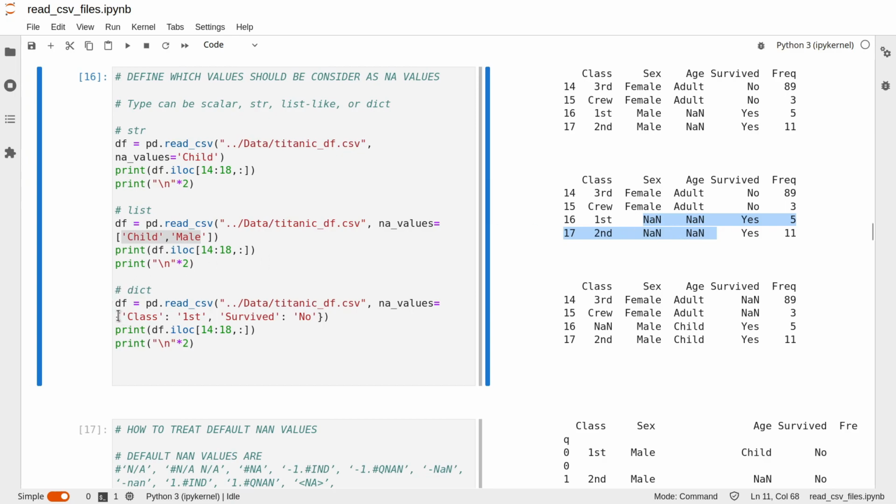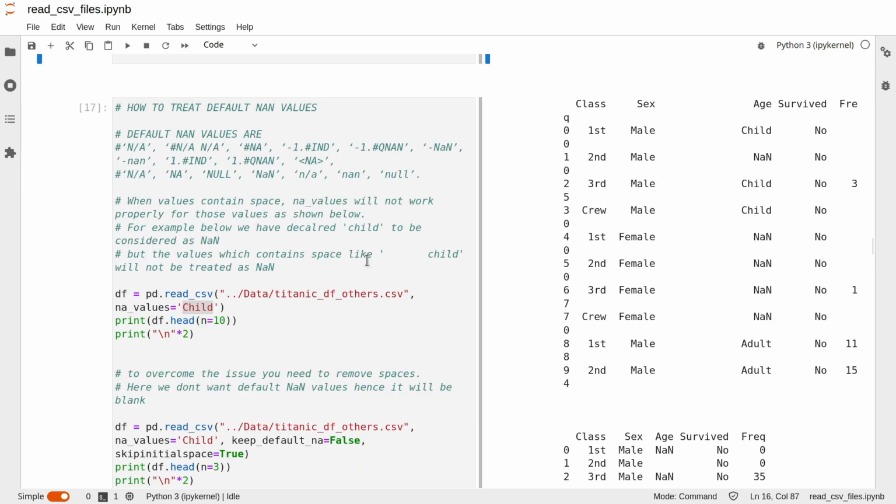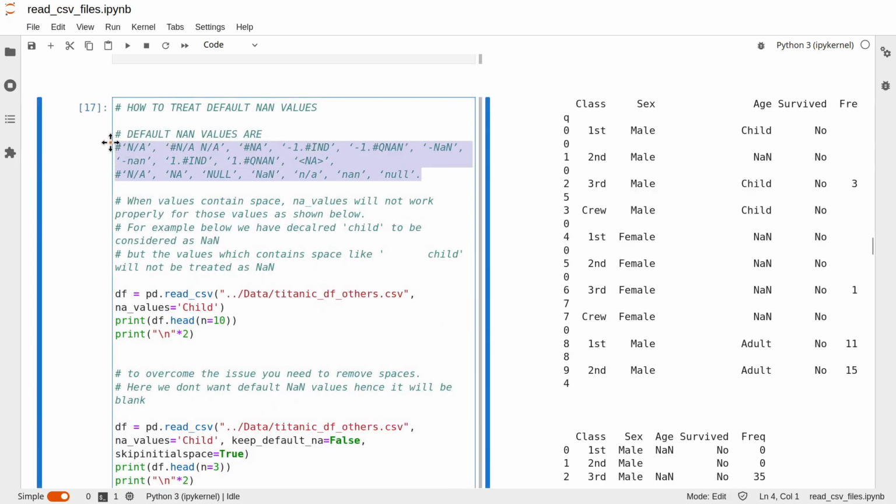Same way over here, we have considered the first value of the class column and the no value of the survived column as NaN. You can see wherever first has occurred, it has been converted to NaN. Same way, wherever no has occurred, it has been converted to NaN. How to treat default NaN values? These are the default NaN values defined in this read CSV function.